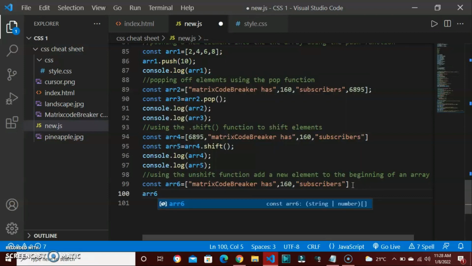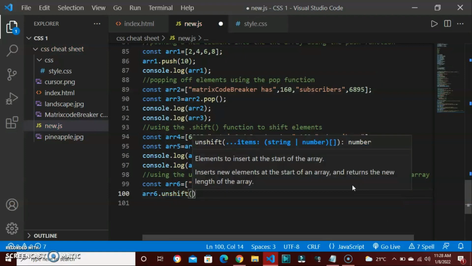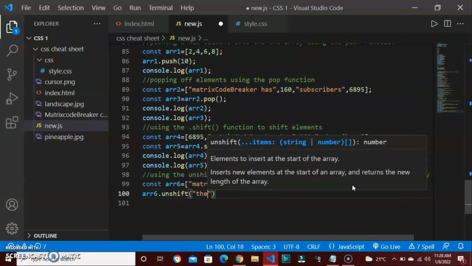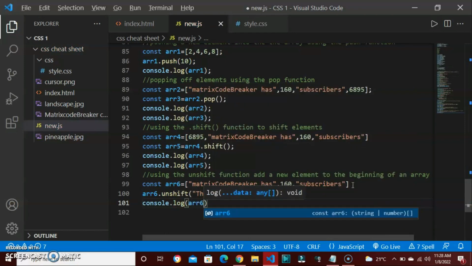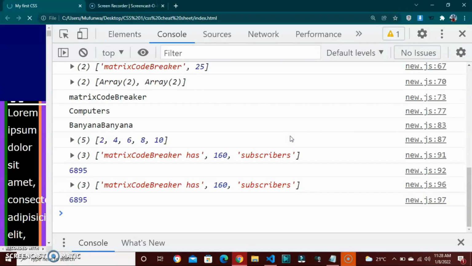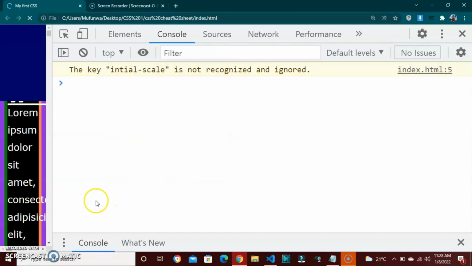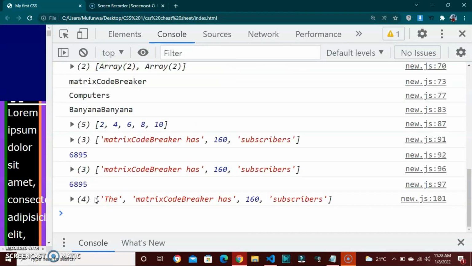So array 6 unshift, and then the brackets just like the rest, and maybe I want the string to be put in the beginning, and let's say I want that to be caps. And now we can put this in the console so we can see how this looks. So array 6, let's see how this looks, and I should get a string with the length of 4, and you do see I get a string with the length of 4, and that is how you unshift.